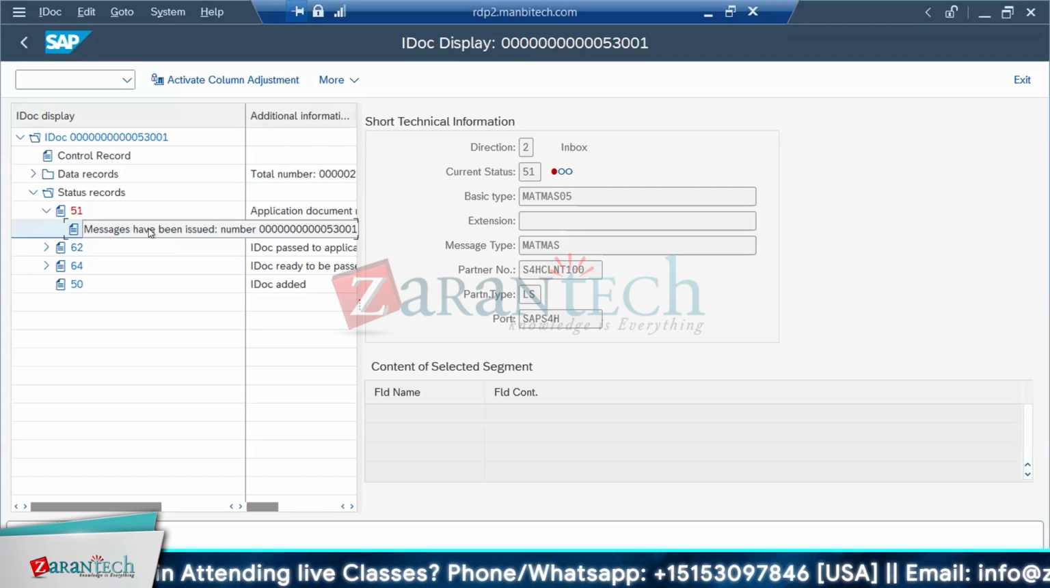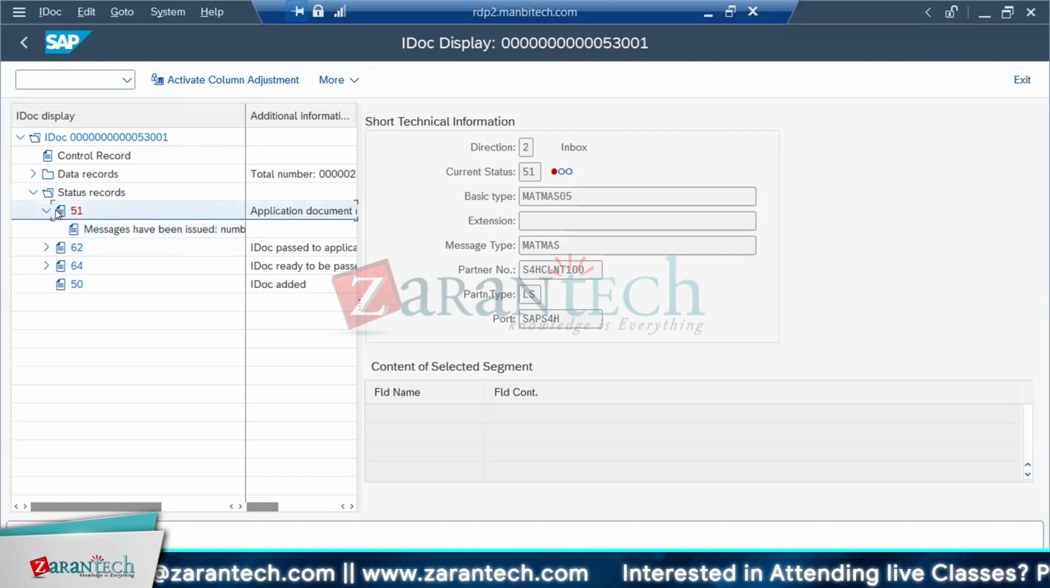Now I need to correct this IDoc, right? I need to correct my data so that I can load some records. So how do I check that error message? I will double click on this note. There is a note over here, right? This note, I will double click on this.